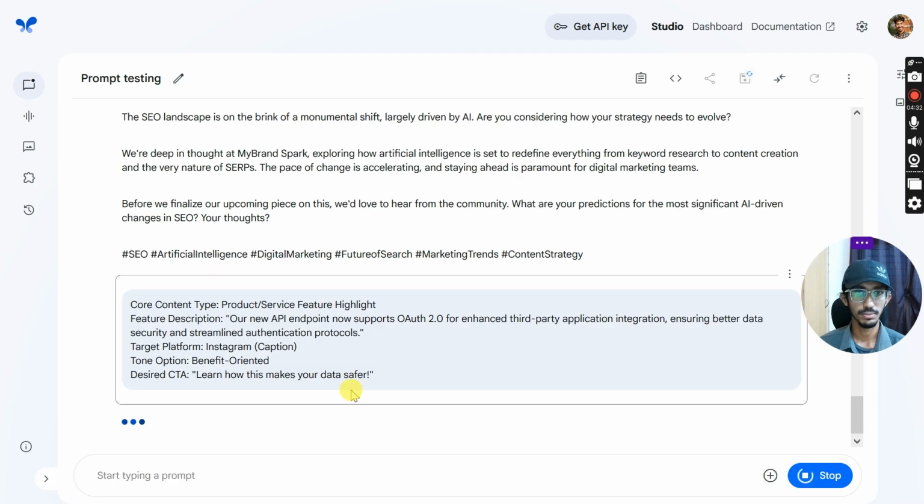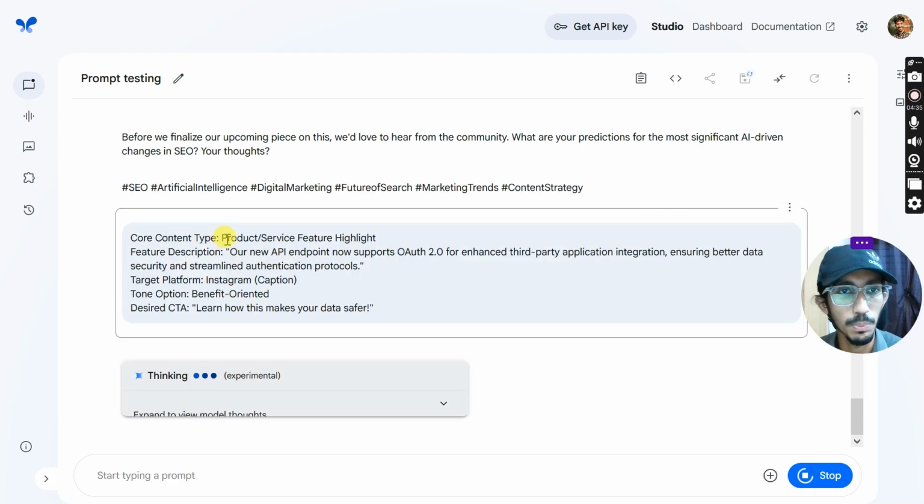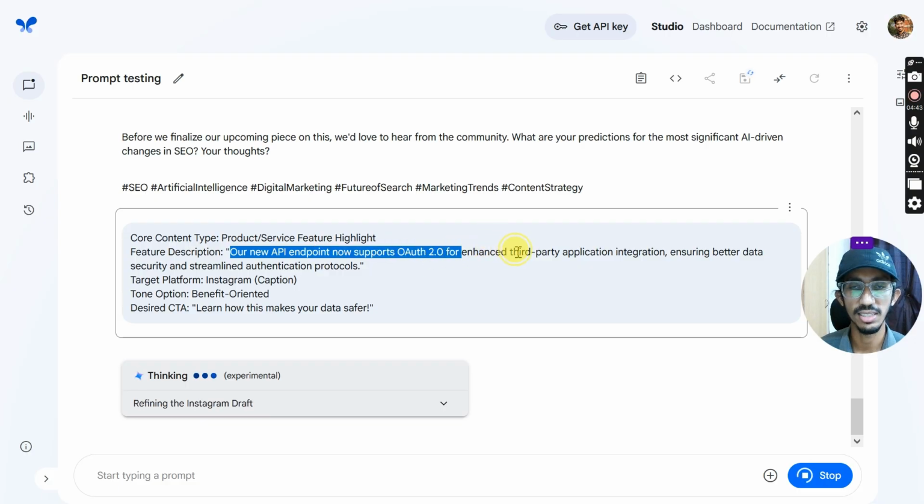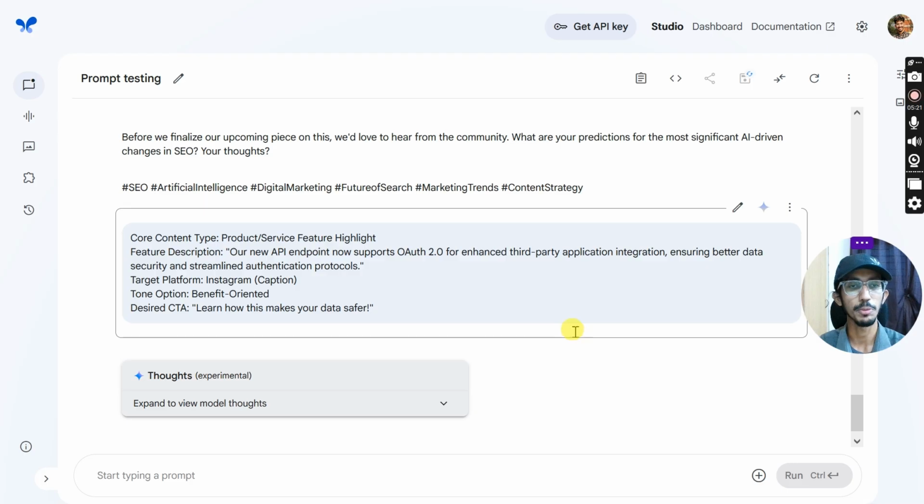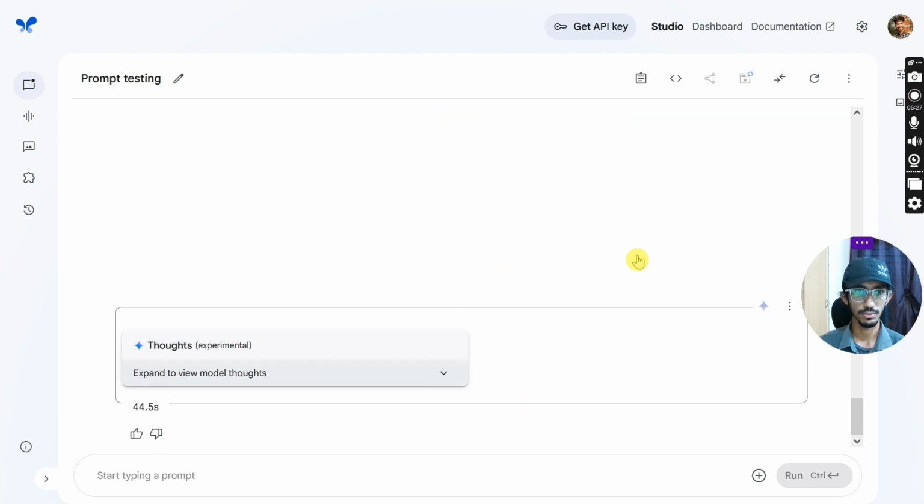So our input was products as service feature highlight, and the feature description is our new API endpoint now supports OAuth 2.0 for enhanced third-party application integration, ensuring better data security and streamlined authentication protocols. Target platform is Instagram. Tone option is benefit oriented, and desired call to action is learn how this makes your data safer. So it's still thinking. It's taking quite a lot of time, but we can wait. I guess I need to upgrade my laptop soon. Alright, I think, yeah, it's done.